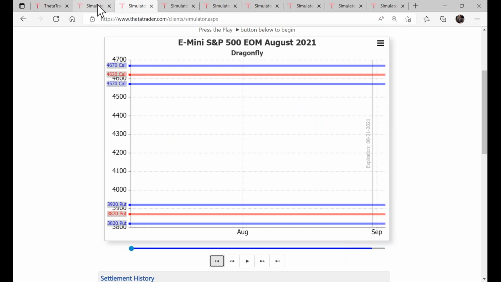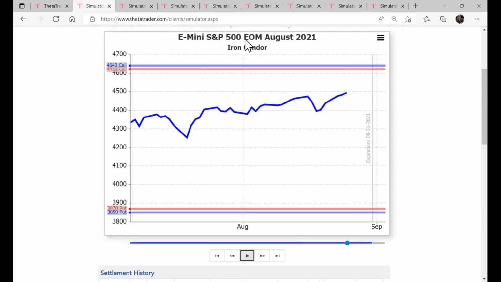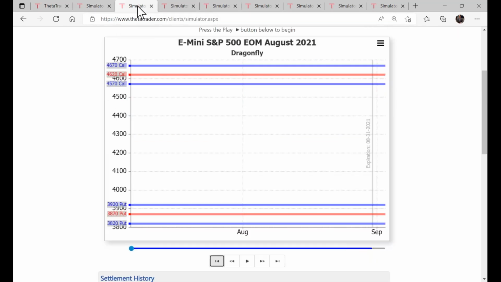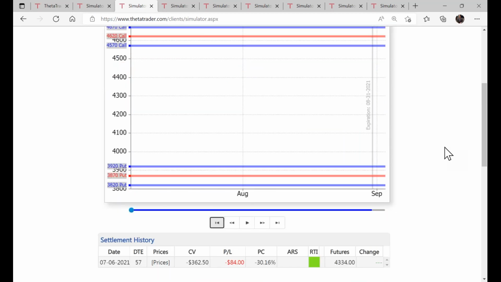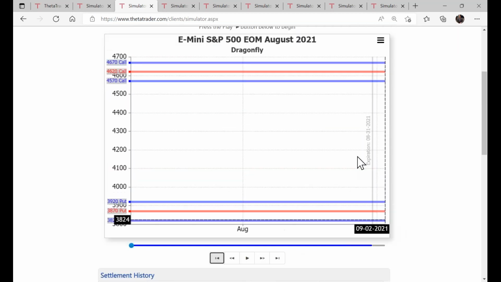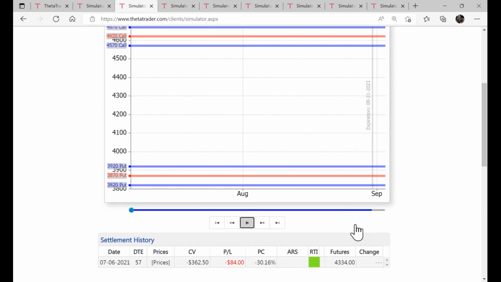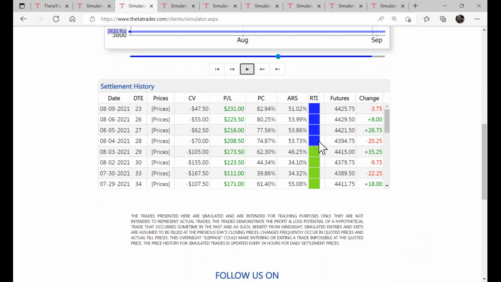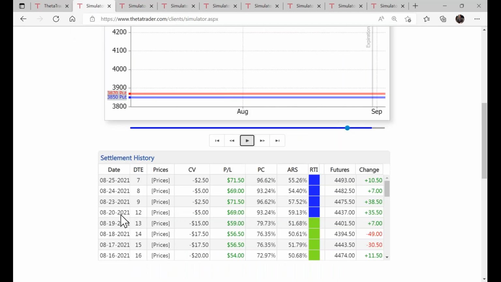a dragonfly example. So remember, this was the condor, the end of month August, and it had a profit-taking signal here with 12 days remaining. Now imagine if you had done a dragonfly on that same day for the same trade, the August end of month expiration. Look at that, it turns blue with 28 days remaining. So on August 4, you have a signal to get out, close out the trade and take your money. But on the condor, you had to wait till August 20.